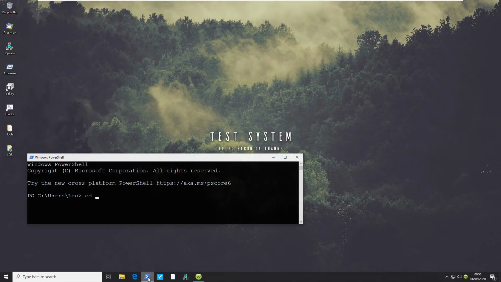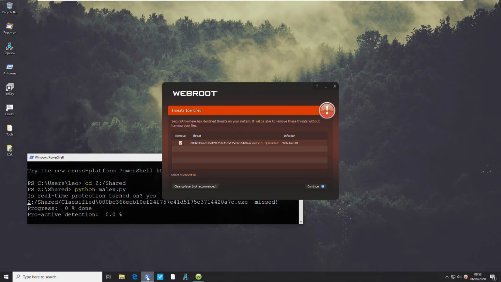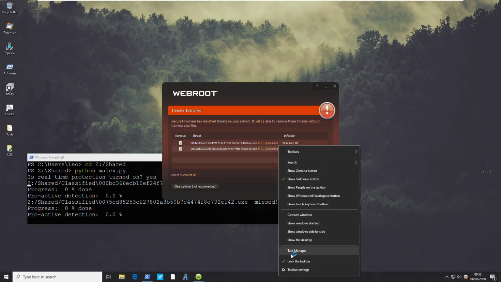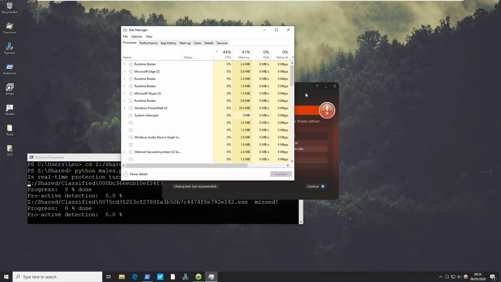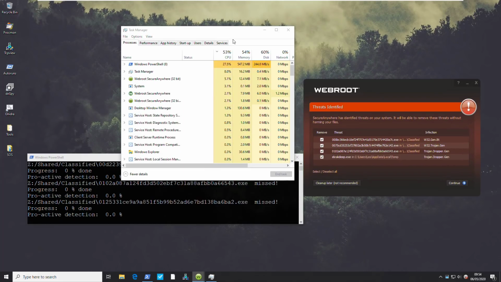Now we're going to load up PowerShell and navigate to our network directory, which is Z shared, and now we can launch Malix. Real-time protection is turned on, so let the testing begin. We've immediately got an alert from Webroot. That is okay.